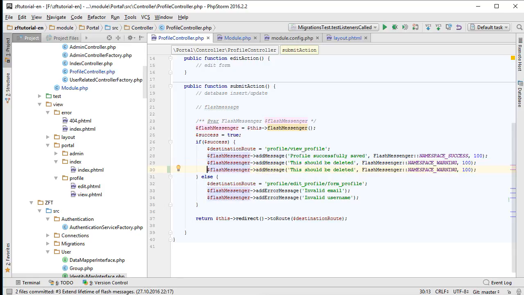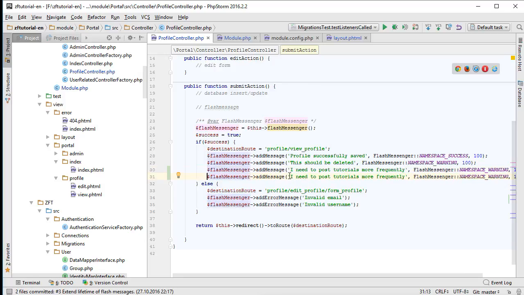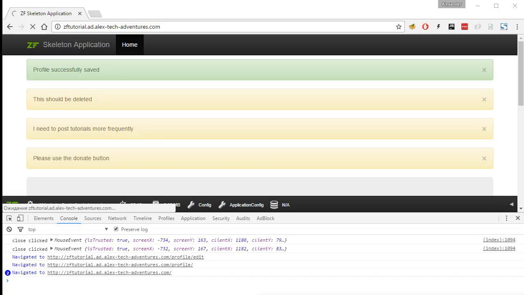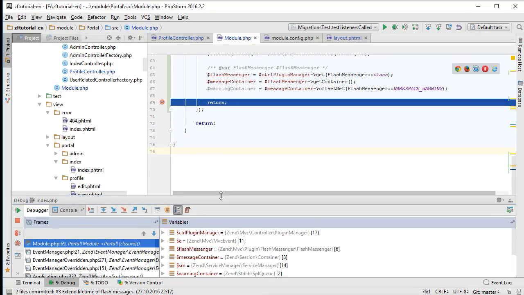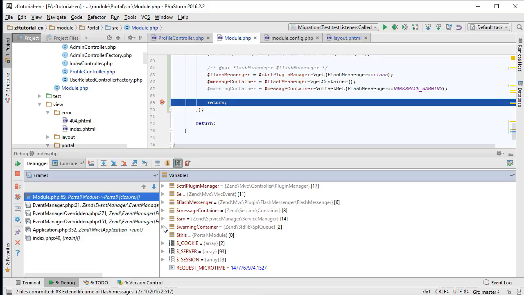Let's do another one. Let's say, I need to post tutorials more frequently, or maybe even better, please use the donate button. We get our breakpoint. Let's look inside of the warning container.